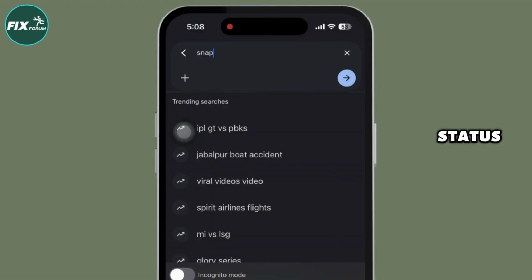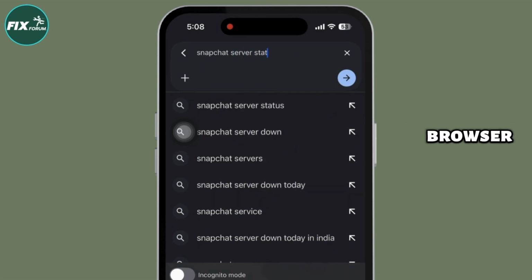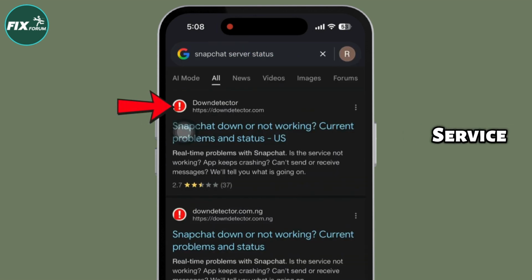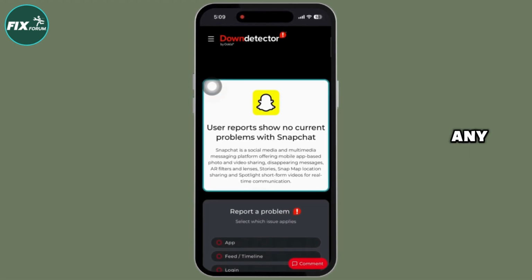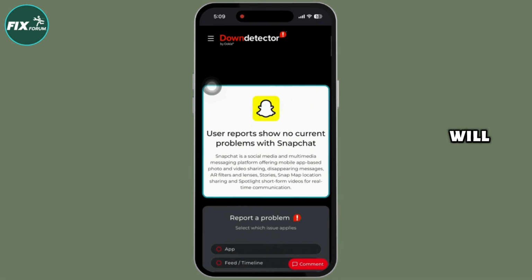Next, check the server status of Snapchat. For that, launch your preferred browser. In the search box, type in Snapchat server status. Now navigate to the website of Downdetector. Now here, if you find any outages, you will need to wait until the problem is resolved.